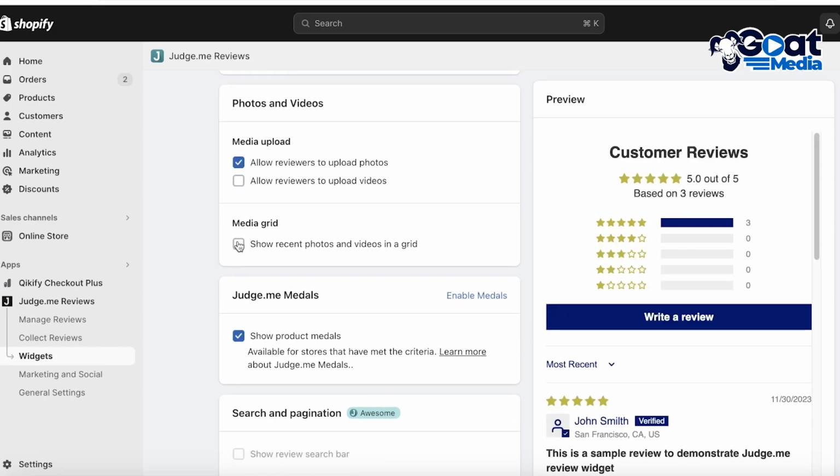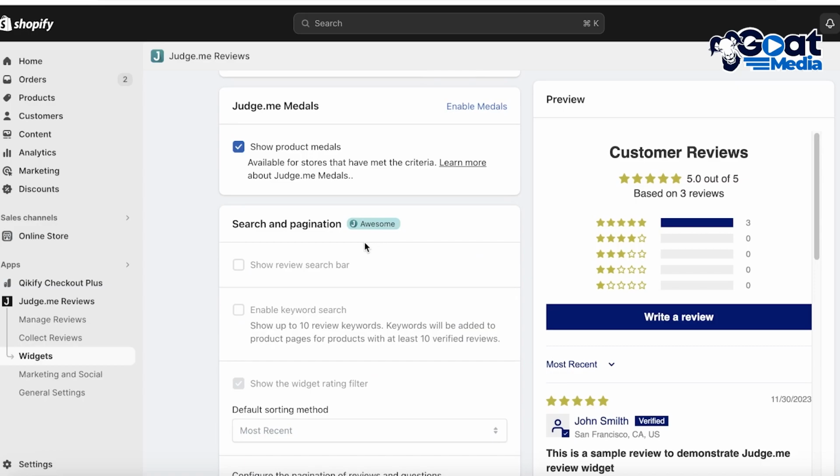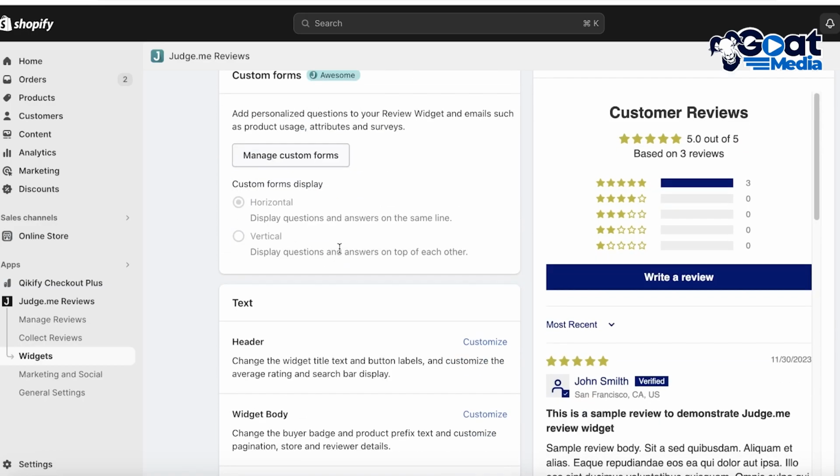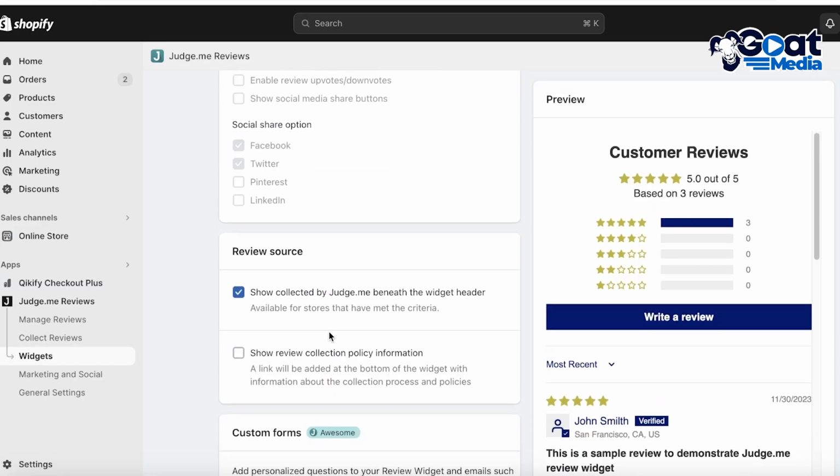Below that, you also have a media grid, which we're not going to integrate. And then if you scroll down, you have the review source that can show whether or not the reviews meet the standard criteria set by Judge Me.